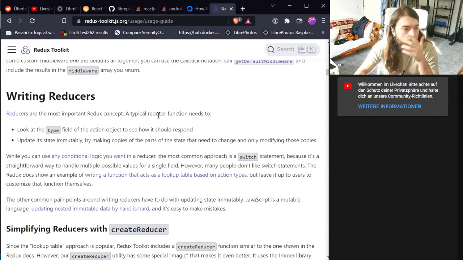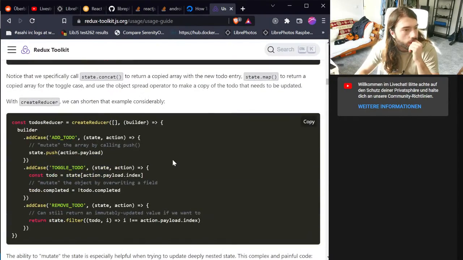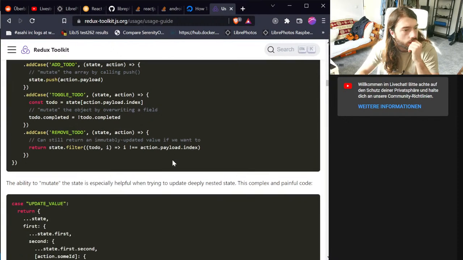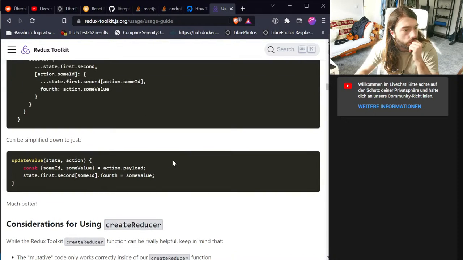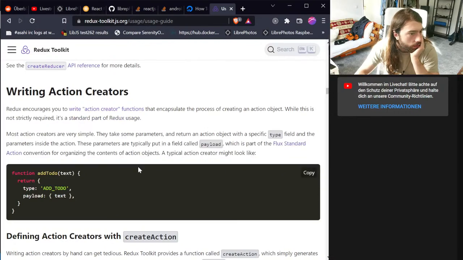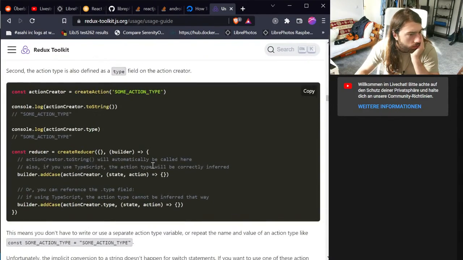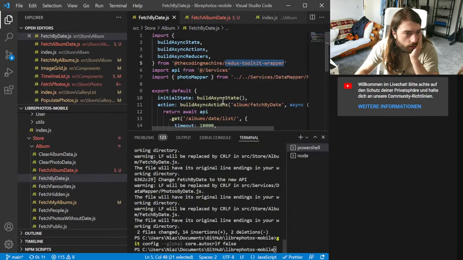Reducers are the most important Redux component. A typical reducer needs blah blah blah. Yeah. Right. Yeah, right, I want this update value thingy. Create action. So maybe I only have to add a new case or something? I don't know.